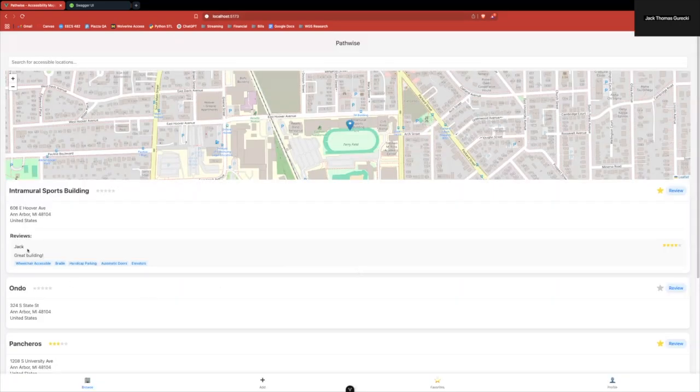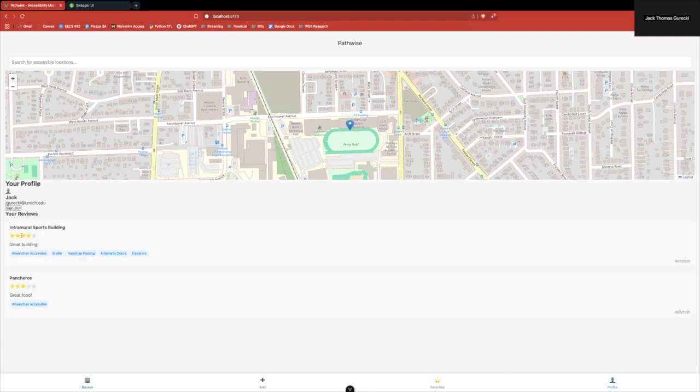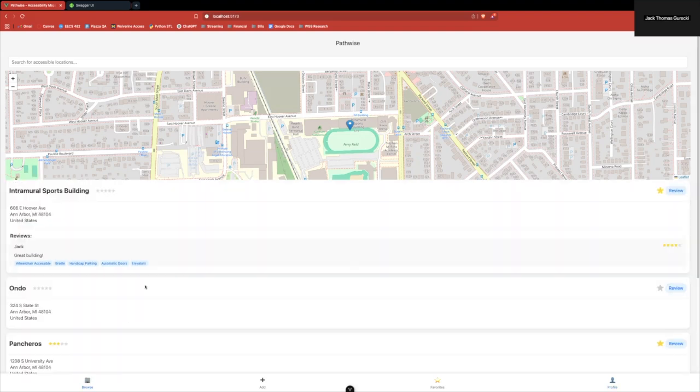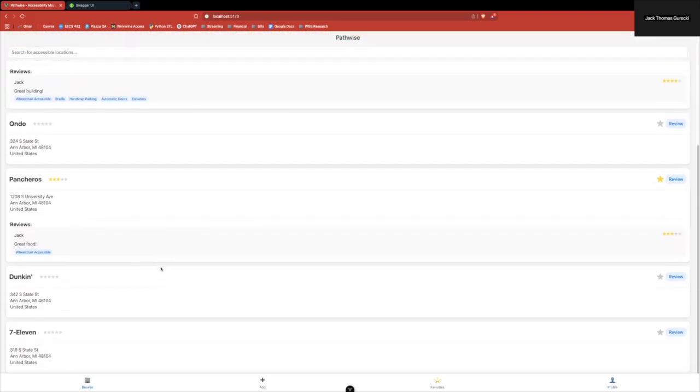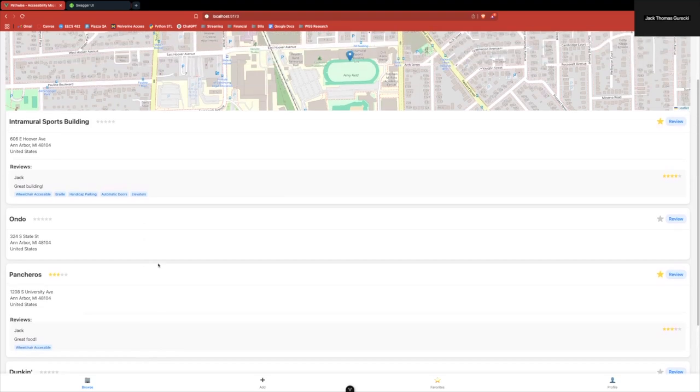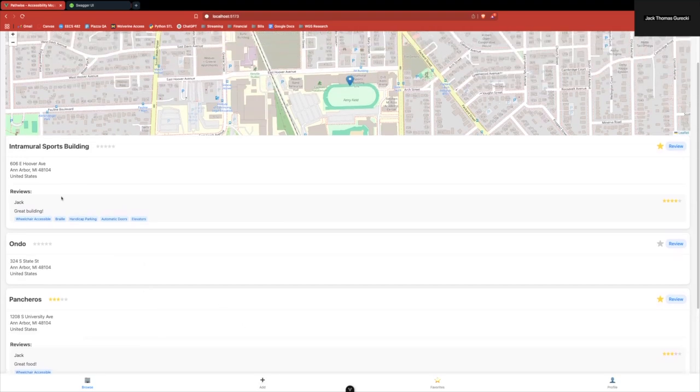And then you can see Jack has a review where he says great building, and these are the tags that I added. And then we can go to my profile and we can see that I have added a review for the IM. Now, let's say that I go somewhere that's not on these locations in our database.